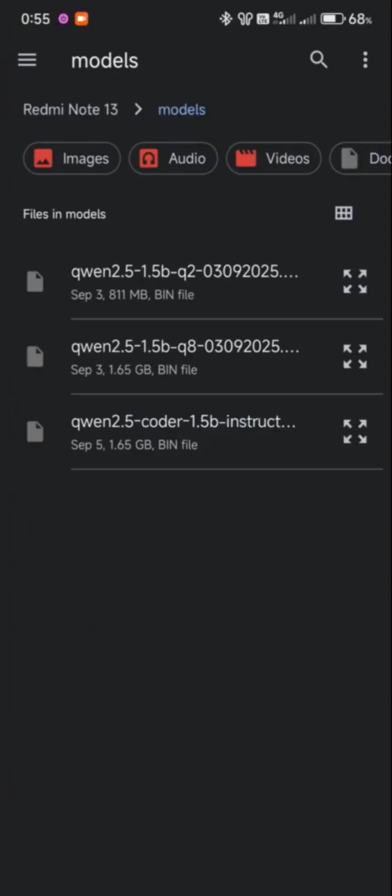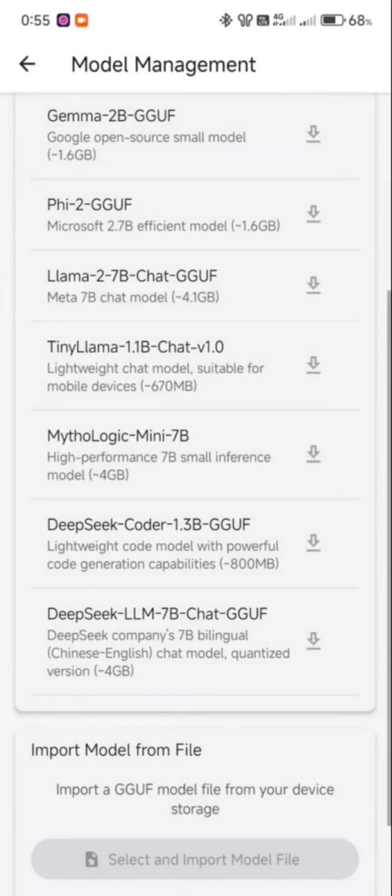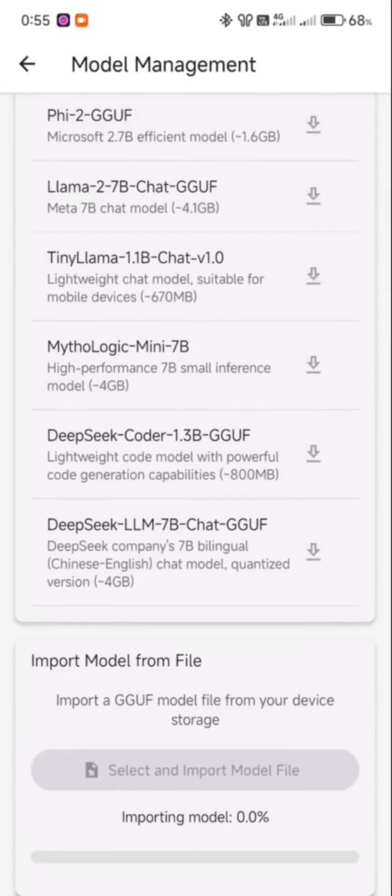Okay, here the last one was fine-tuned yesterday, so I'm using that one. Now it's importing the file. Let's wait for a while.